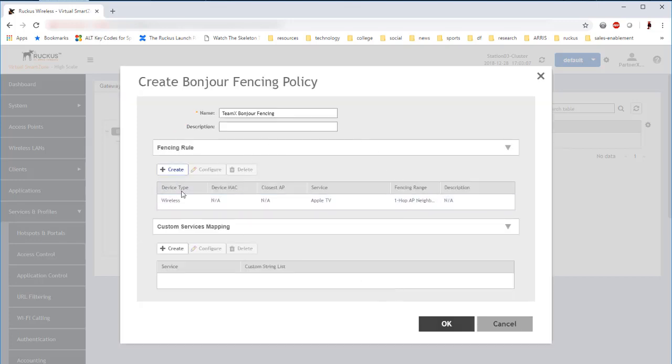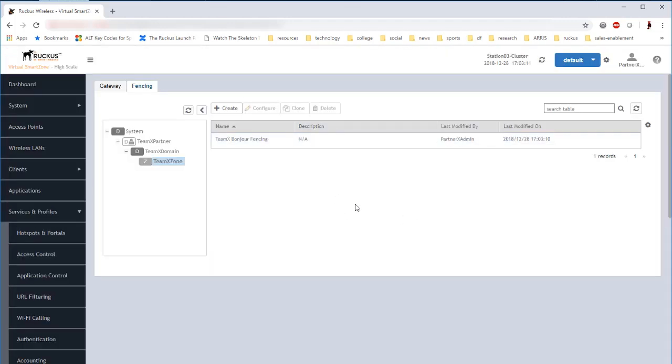And I can add additional rules here, but I'll just keep it simple and click OK here. All right, now there's no step needed to apply this, since this will apply to the WLANs defined within the zone. Okay, so that's it for defining a fencing policy.